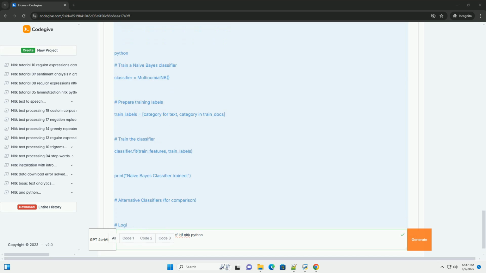Hyperparameter tuning: experiment with different hyperparameters for the tf-idf vectorizer, for example ngram_range, min_df, max_df, and the classifier, for example alpha for naive Bayes, C for logistic regression. Use techniques like cross-validation to find the best hyperparameters for your data. Ensemble methods: combine multiple classifiers, for example naive Bayes, logistic regression, SVM, using ensemble methods like voting or stacking to improve performance. Complete code example.